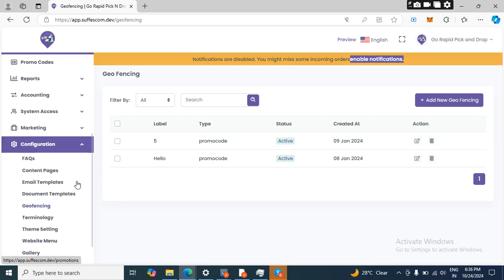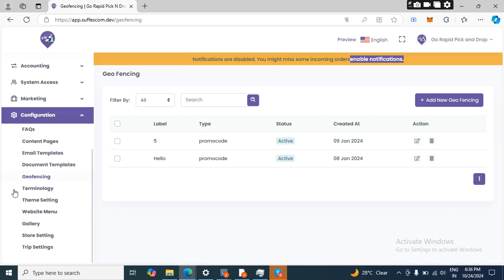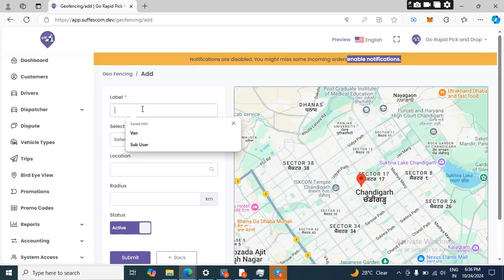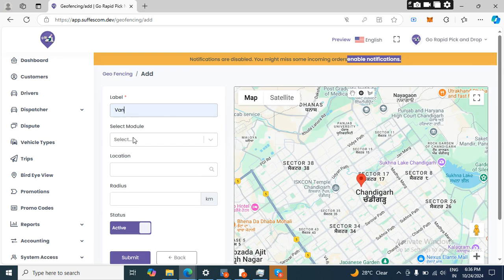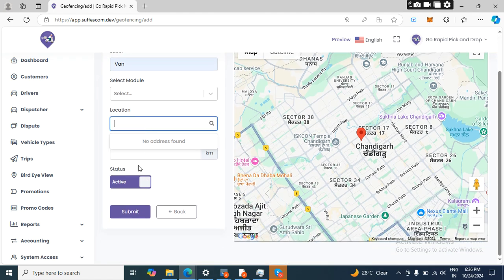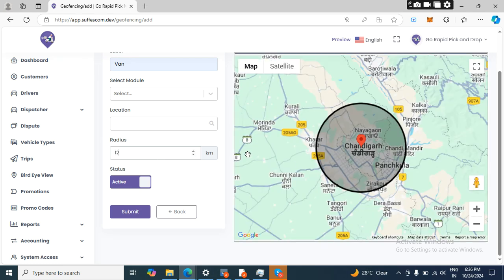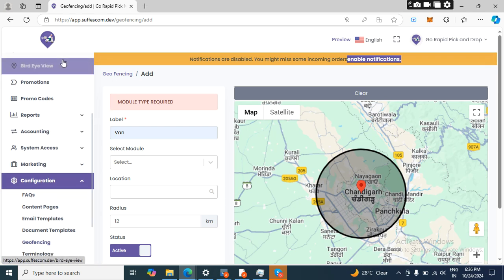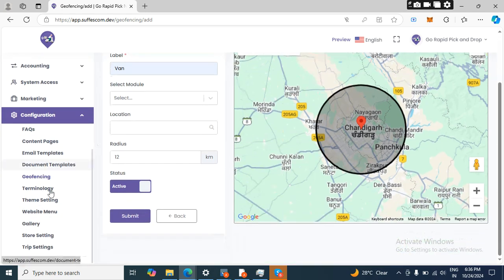Now moving on to the geofencing type. Over here I'll be able to see the geofence. I can create a new geofence, I can write the label, I can select the module, I can select the location, I can select the radius for which the geolocation will be active. I can click on the submit button, and it will be created automatically.